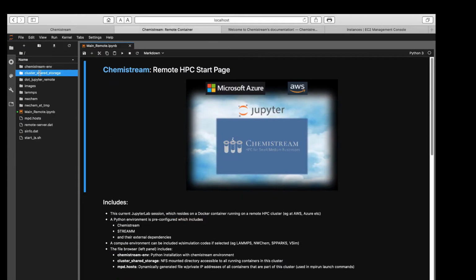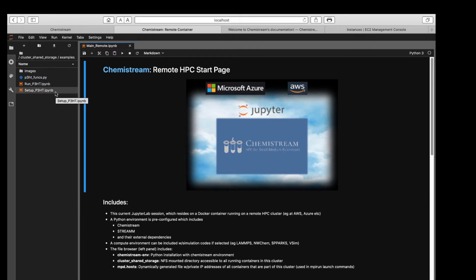And here we are on the remote server. So let's go into this example. We have 2 notebooks, one that sets up the run directories, one that manages the workflow, and here we have a collection of special Python functions that will help enable the workflow. And these are essentially wrappers around the stream library functionality.